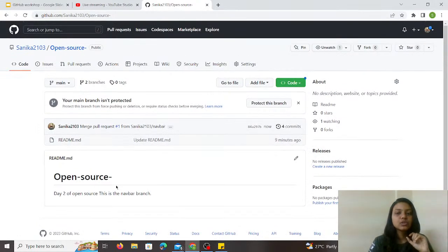So this is the practice you should follow while doing any kind of development project. You should go with professionalism and you should follow these steps for creating a pull request. I'll once again revise what we have done till now.